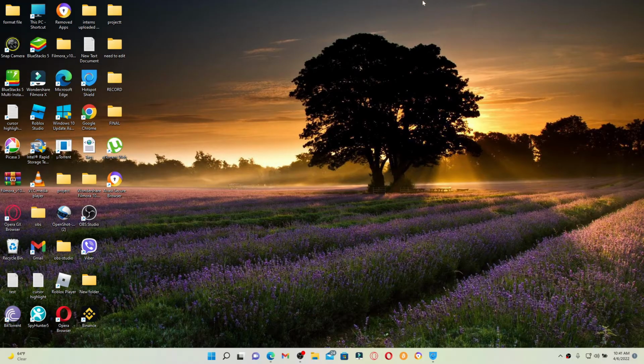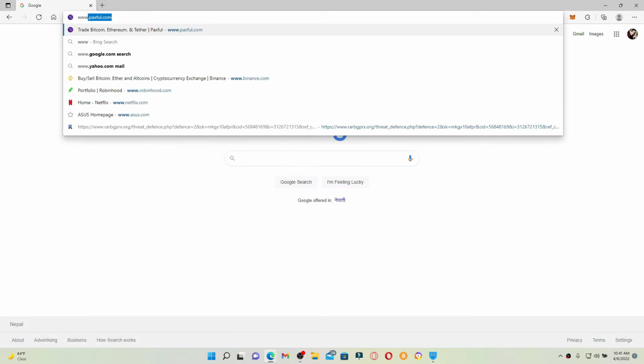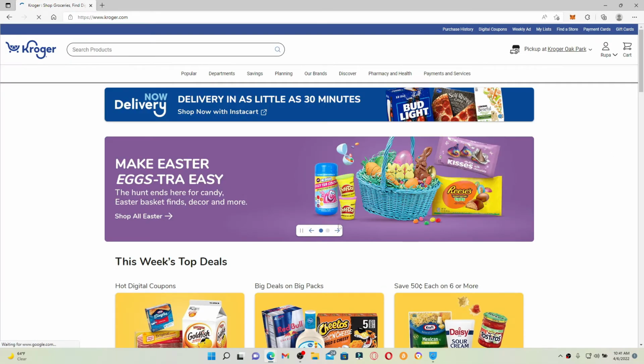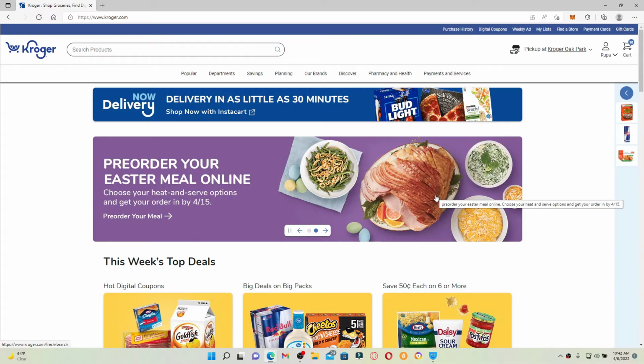Start off by opening up a web browser. In the web address bar, type in www.kroger.com and press enter on your keyboard. Log into your Kroger account if necessary, and once you're logged in, in order to redeem your gift card, you must first activate your gift card available to you.